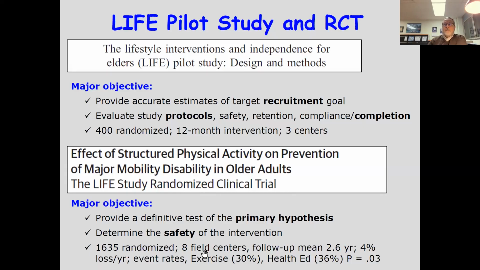So that at the end of the day, the LIFE trial actually randomized more than 1,600 people. It was 1,635. They determined from the pilot study that they'd need to do this over 8 field centers rather than the 3 that they used in the pilot study, so that they could get their recruitment and randomization done soon enough to still have time for the expected follow-up, which was 2.6 years.